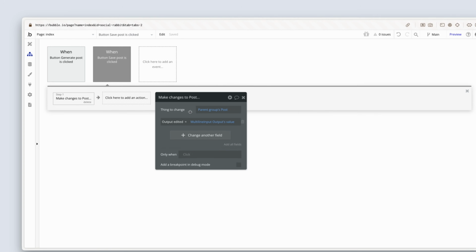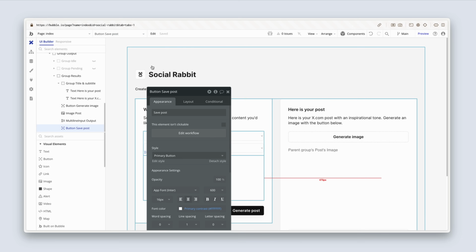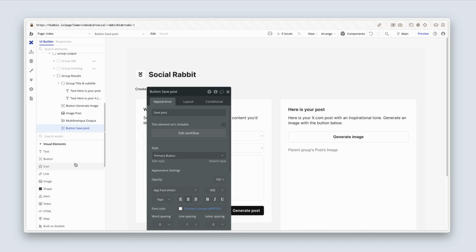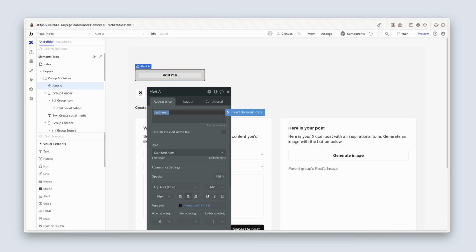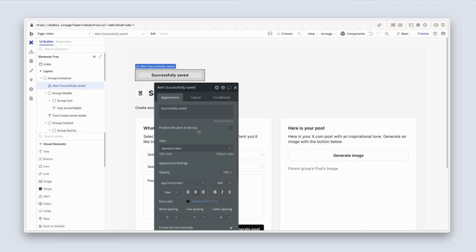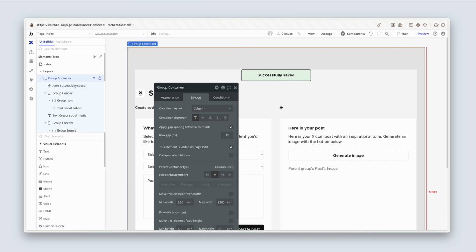Okay. And at that stage, we probably just want to show a little alert as well. Where is it? Here it is here. I'm going to drop it in. Going to say successfully saved. And maybe this can have a background color of our green and, I don't know, 10%. And then on the layout tab, let's put that in the center. That looks fine.